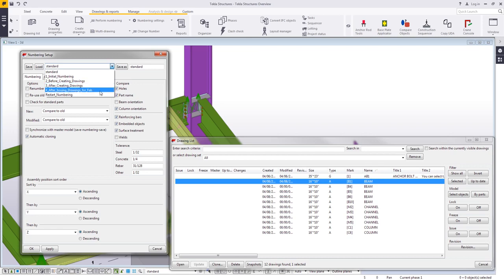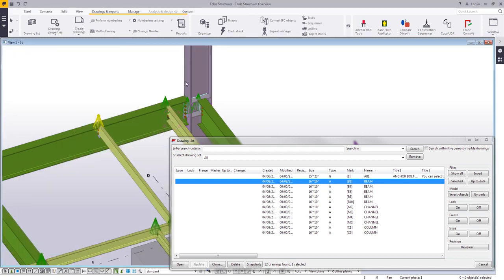You also have an after issuing drawings for fab setting, so if something happens where a part's starting to be fabricated, you don't want to have the shop pull a drawing so that you can reissue it with an extra quantity. Maybe you just want that part to take a new mark. So we have these out of the box so that you can use the right settings for the right time in your project. So I'll say after creating drawings, and then I'll go ahead and number my model.